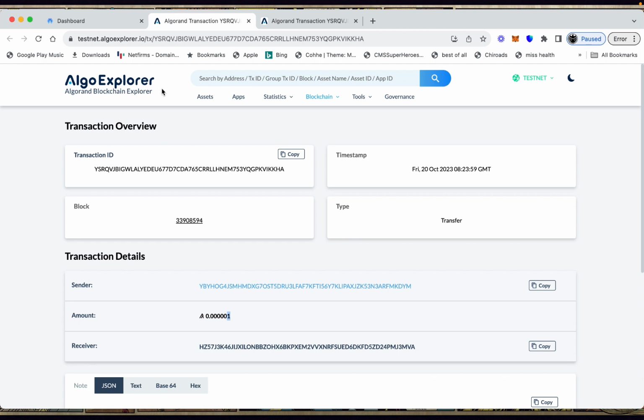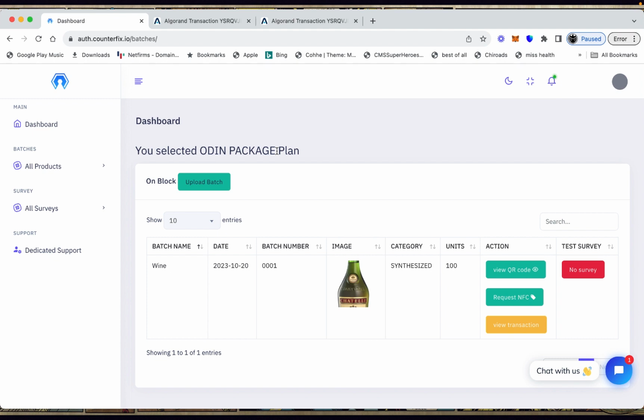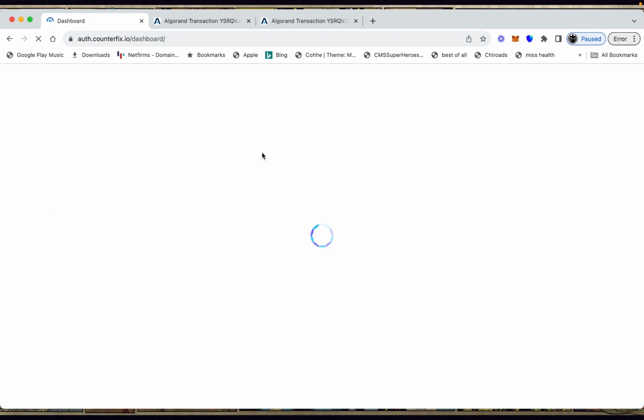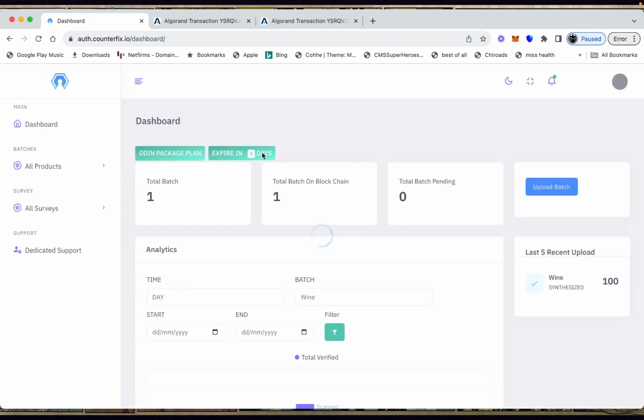So that is how we get your product on the blockchain and have it all verified by CounterFix. Moving forward to the next feature, which is the product analysis and survey. The product analysis lets you know in real time how many times your product has been scanned, and you can have this information at your fingertips.